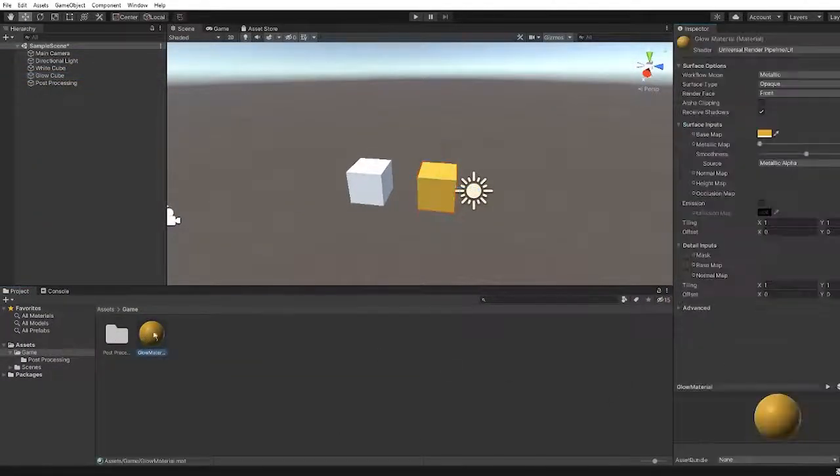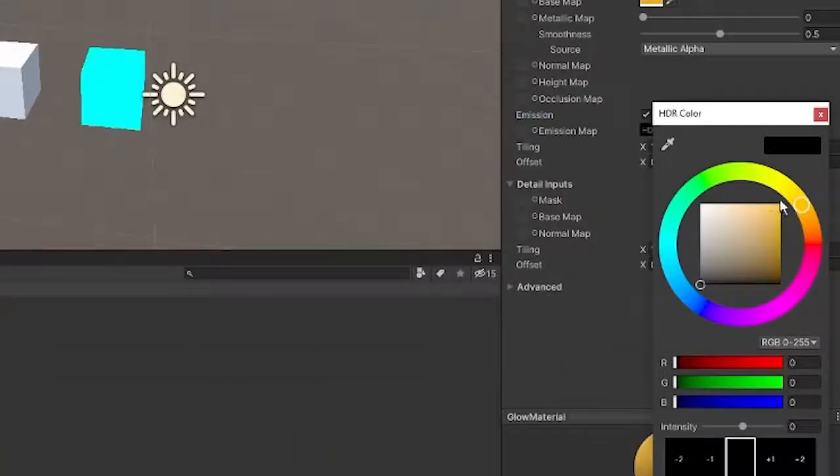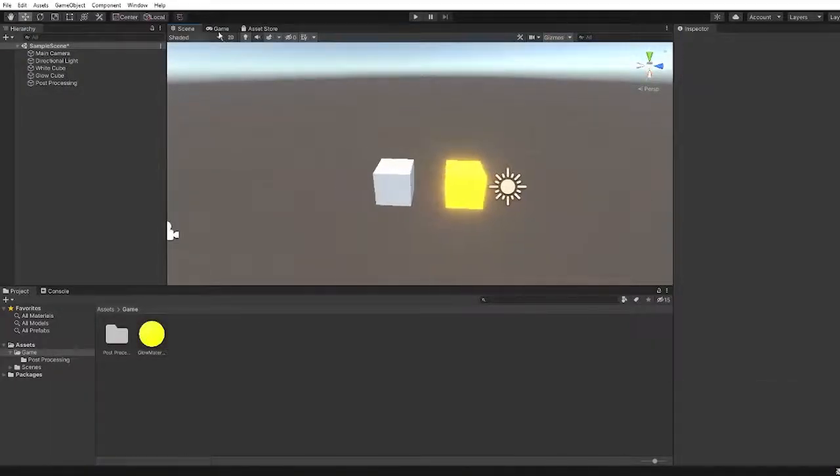Give this to our glow cube, and you'll see this emission thing. Click on that. Change the color according to your liking and add intensity to it. I'm going to set mine to 5, and just like that, you can glow certain objects in your scene.